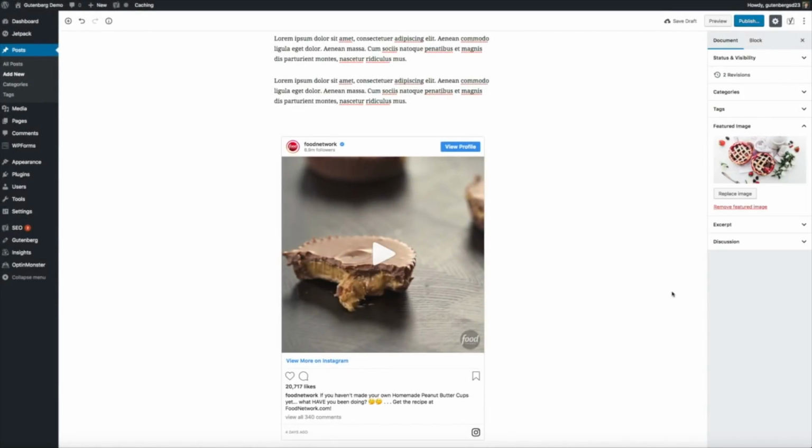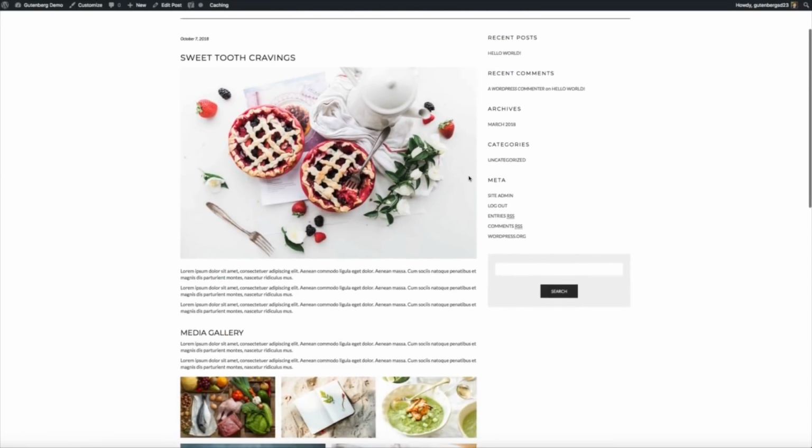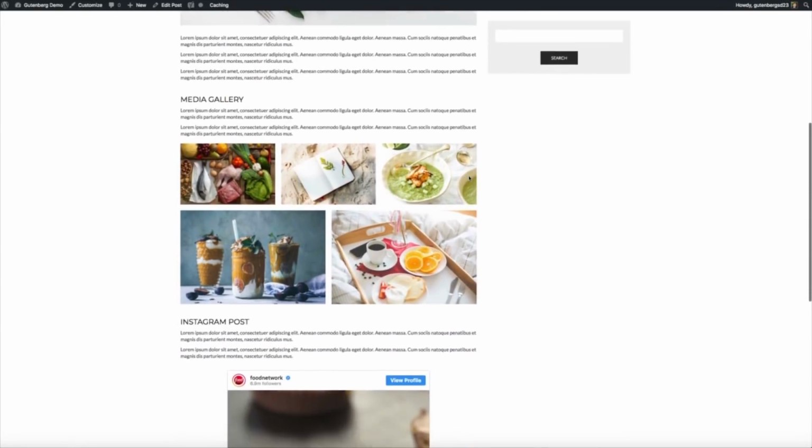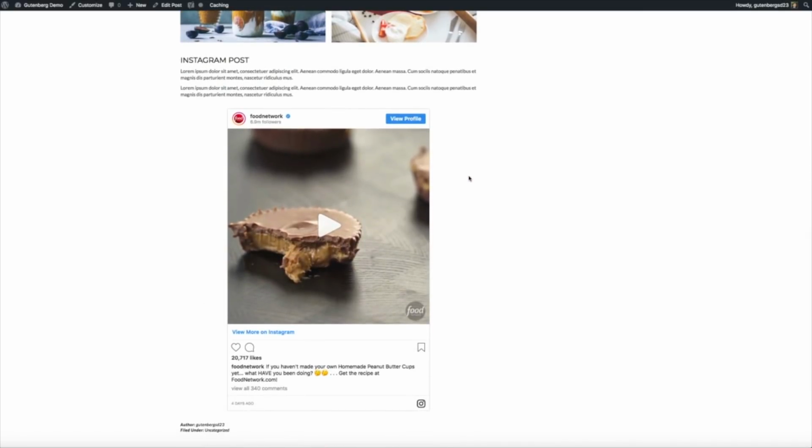There we go. Let's check this out real quick. So we'll preview the post. And that space looks pretty good above the Instagram post. Now I want to add another space block below it.